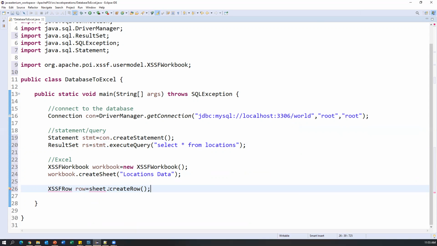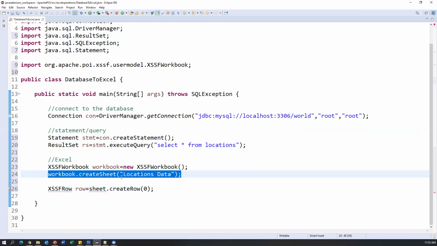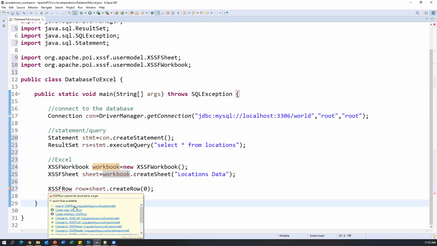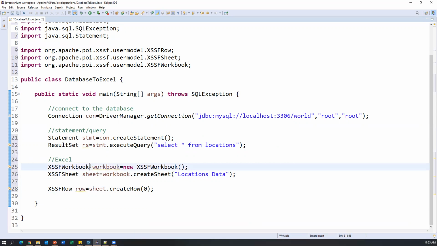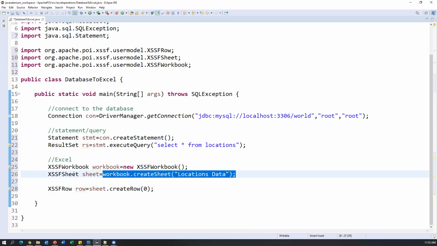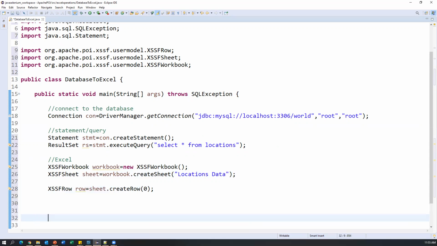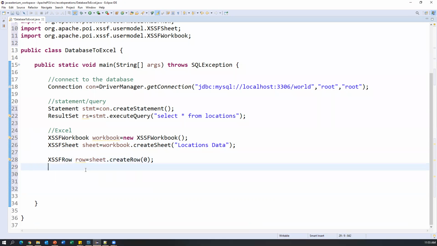So this will create a new row. And which row is it? Row 0, the first row, which we will create. And we created one sheet, right? That sheet we have to refer with some variable, XSSFSheet sheet equal to. Now we use this sheet object to create a row, and we store this in another variable called row. So inside the workbook, we created a new sheet, and inside the sheet, I have created my first row. Inside this first row, I will write the headings.